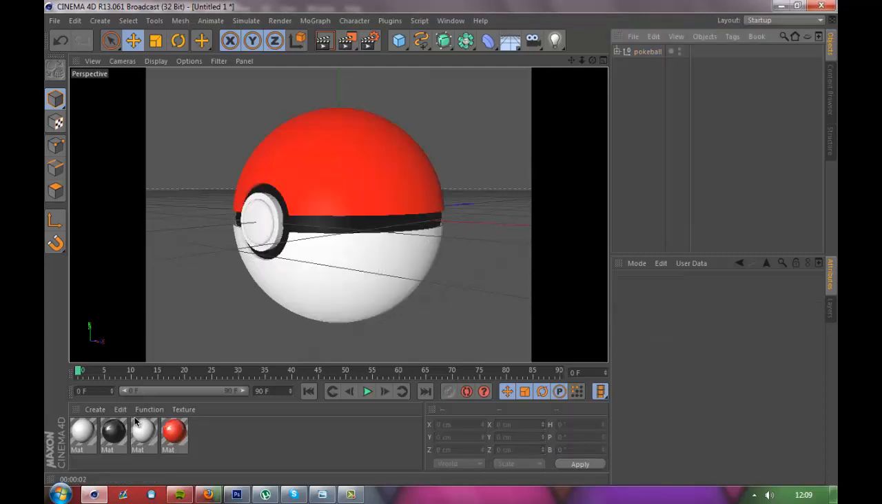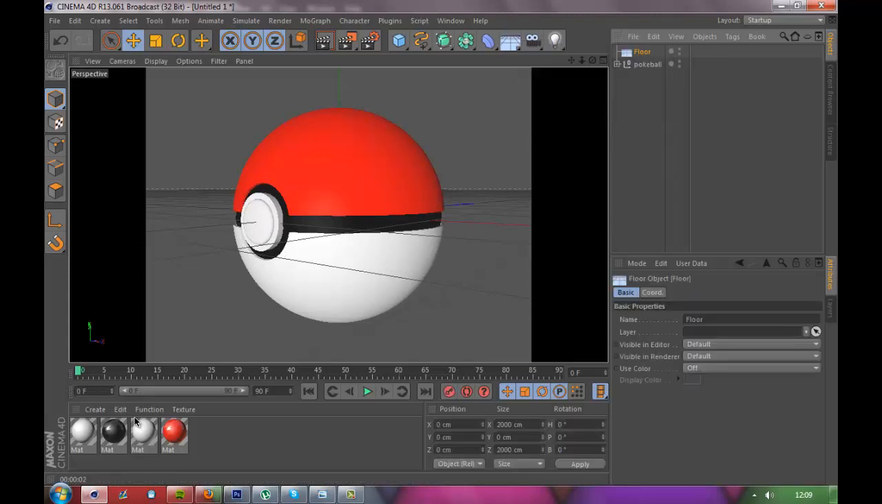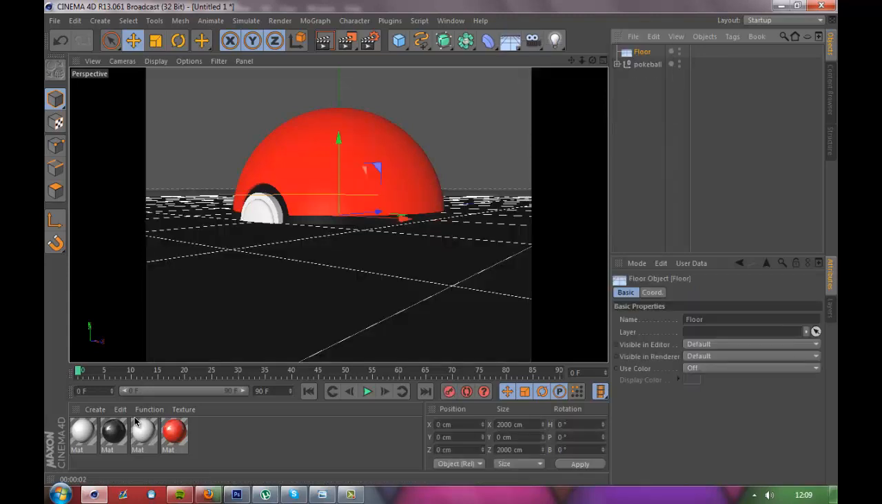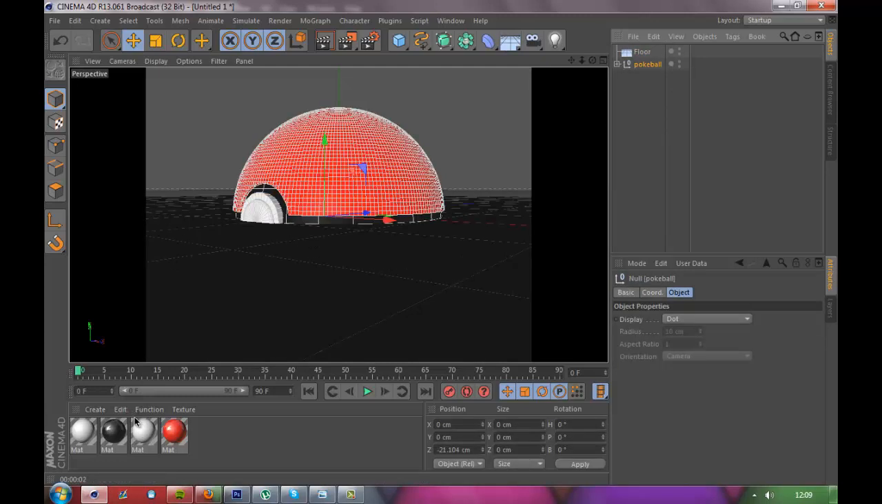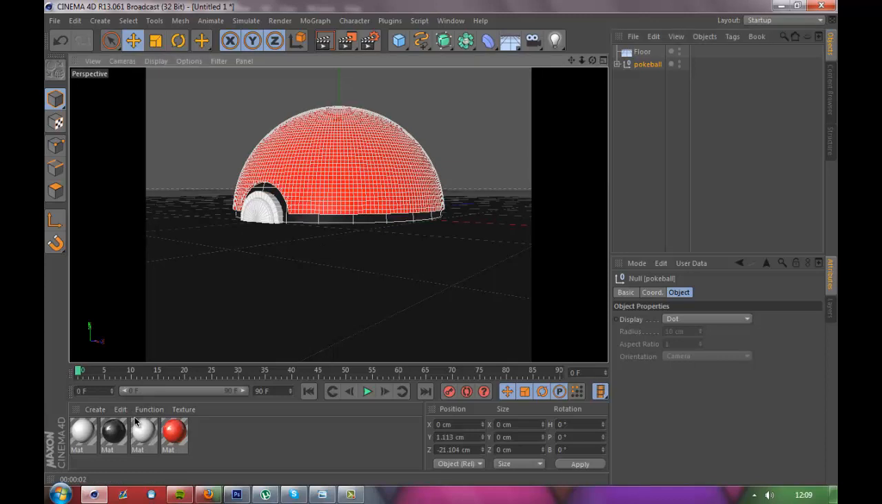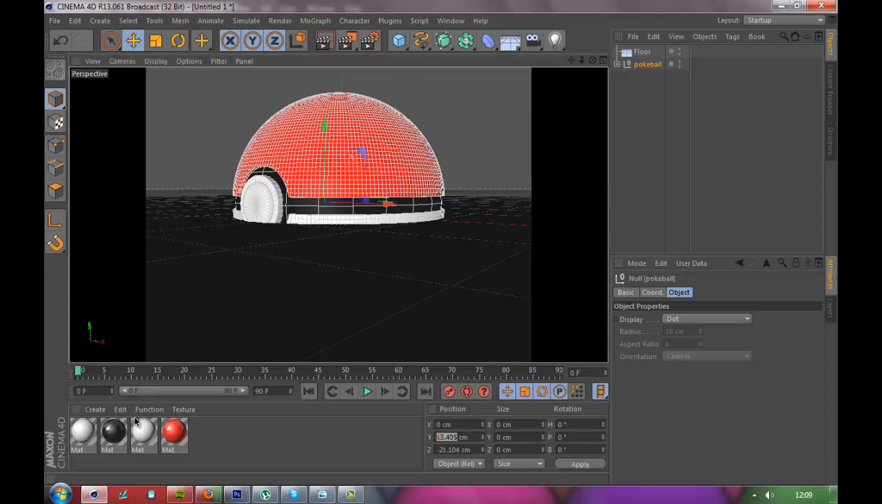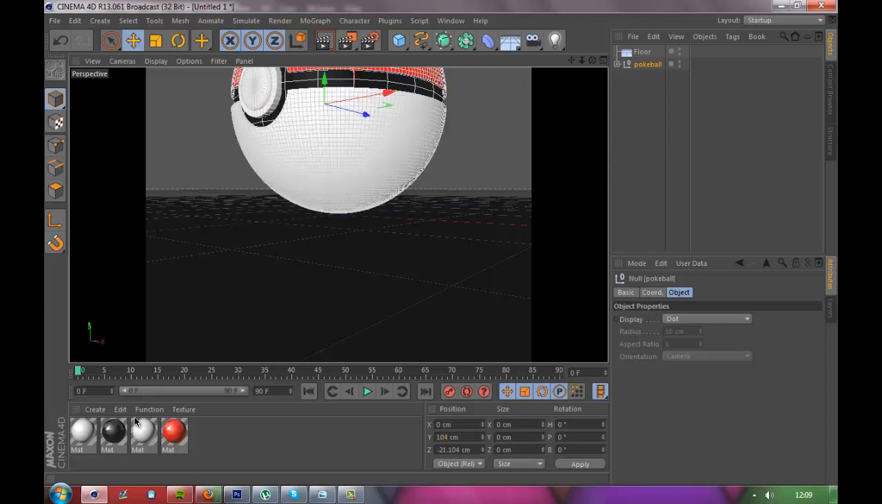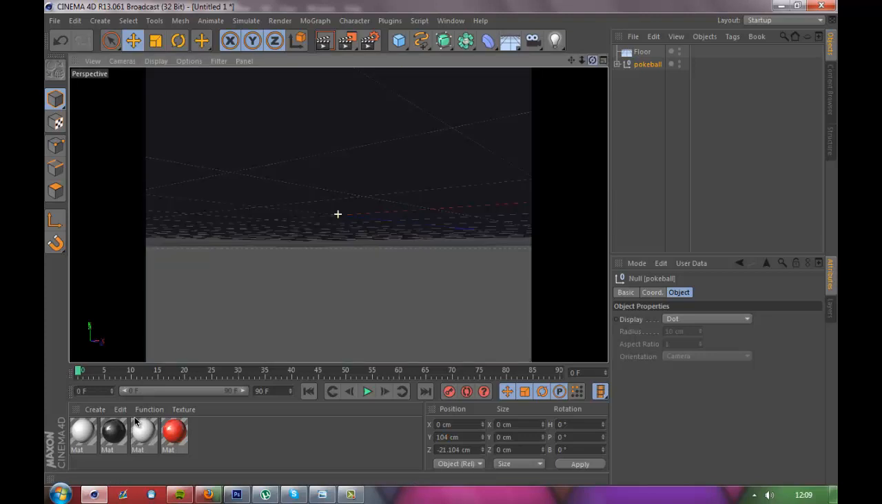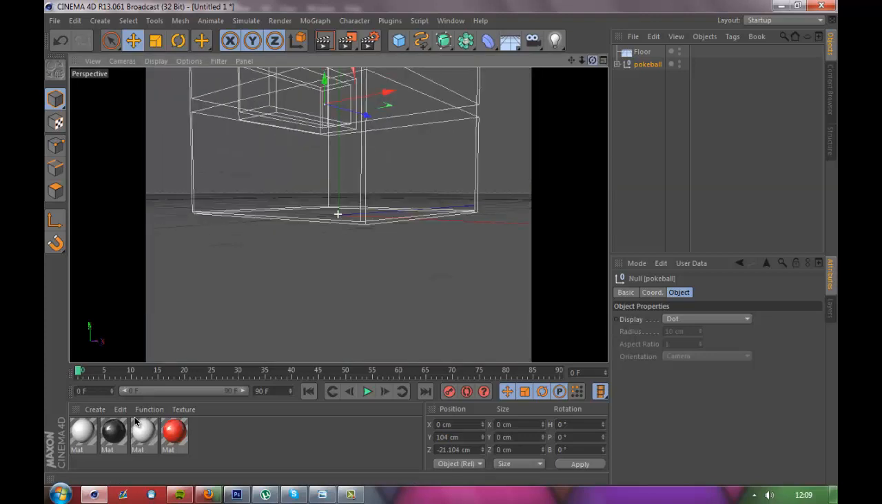Right, so now we're just going to want to add a floor. As you can see, it's going to cut out through here. So we're going to go to our Pokeball, and what we're going to do is bring it up this way. Okay? So on Y, you go to Y and change it to 104. As you can see, it's not through the ground, but it's just off the ground, and it's not in the ground either. So it's not interacting with the ground.